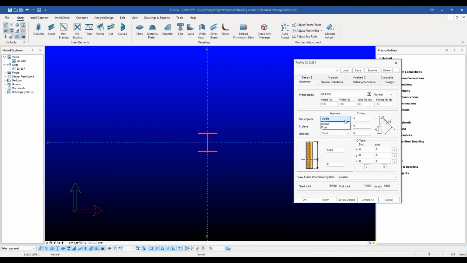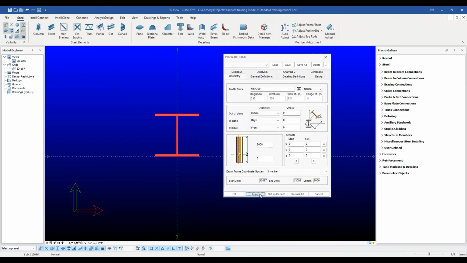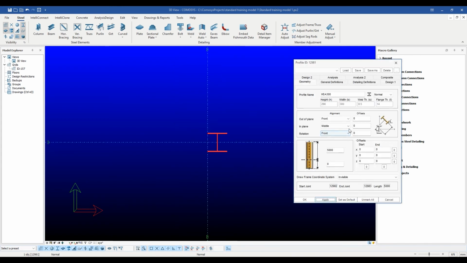Each has 3 different anchoring options, with a further offset if needed. The rotation variable has 4 anchoring options at 0, 90, 180, and 270 degrees, with a further offset if other angles are needed.